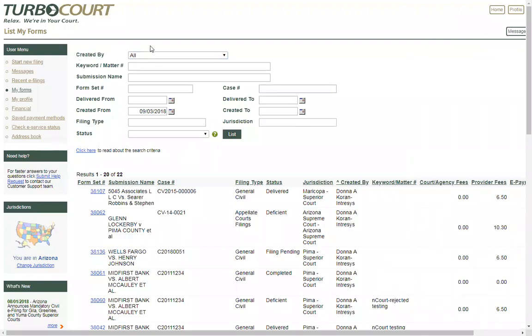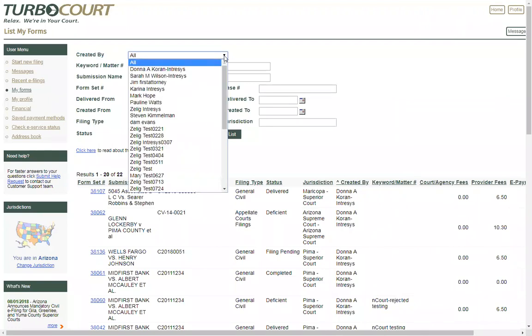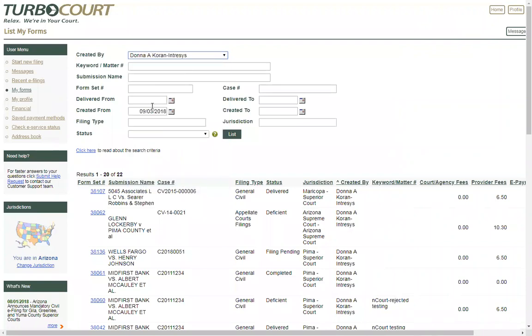Okay? So right now what I'm looking at is everybody's filing, so created by all, everybody within the entire firm. But I might, for example, only want to look at a particular filer's filings. So let's say I only want to look at Donna's filings. And let's just say since September. All right, so she's been working on 14 filings since the beginning of September.